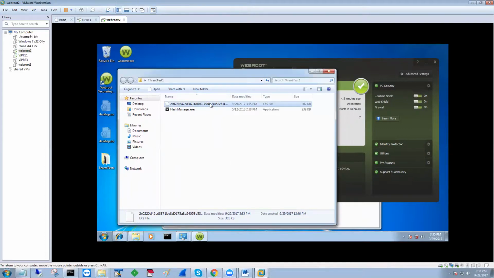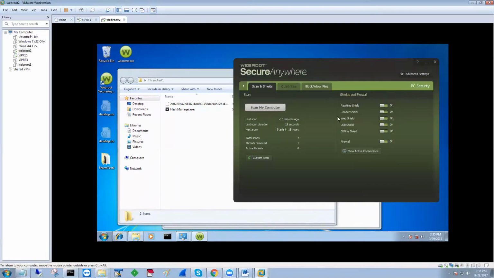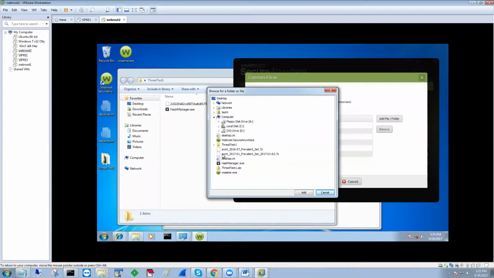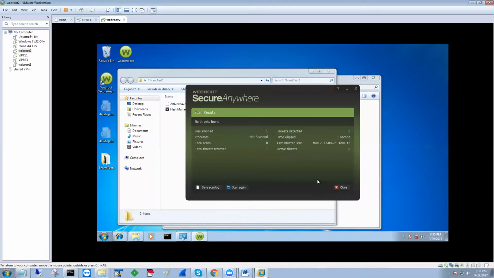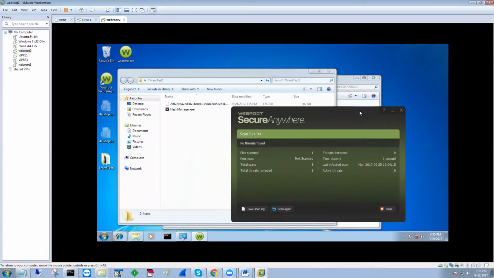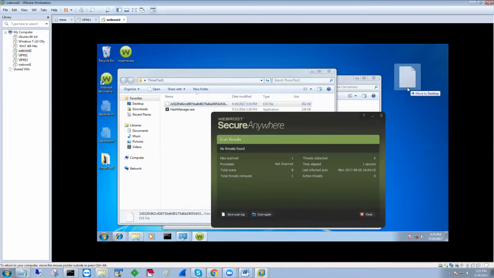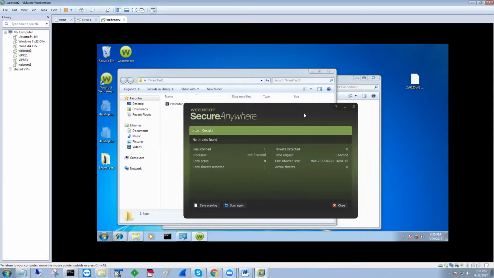Webroot. I'm going to start with a custom scan. The file is not detected. So with a static detection, they don't have in place. With the internet off, it's not detected. Okay. Let's try to move like we did before. With their active protection, we can move it.